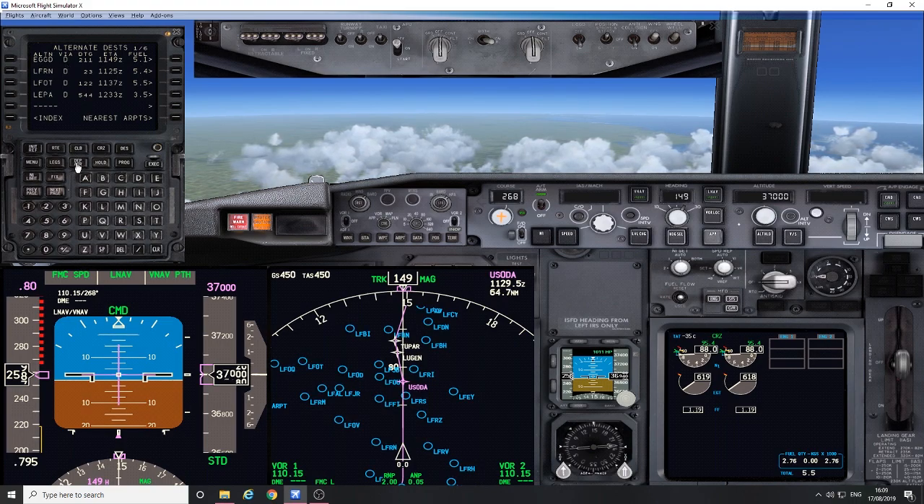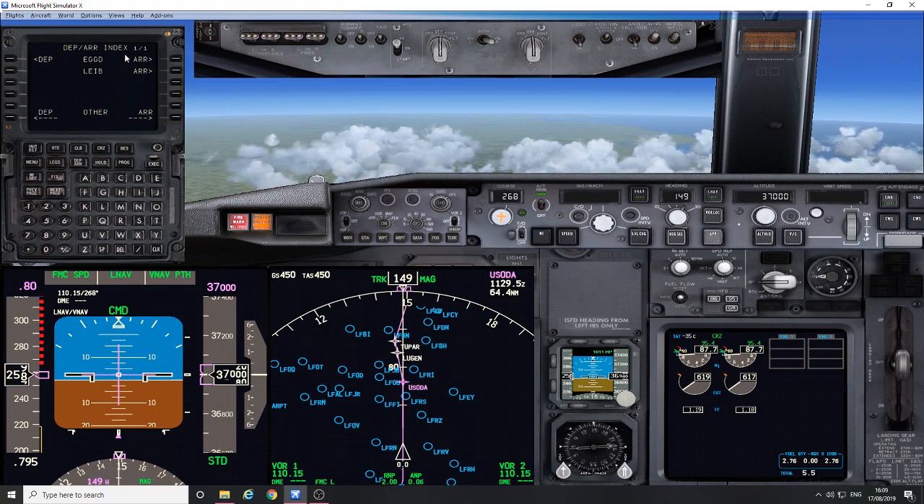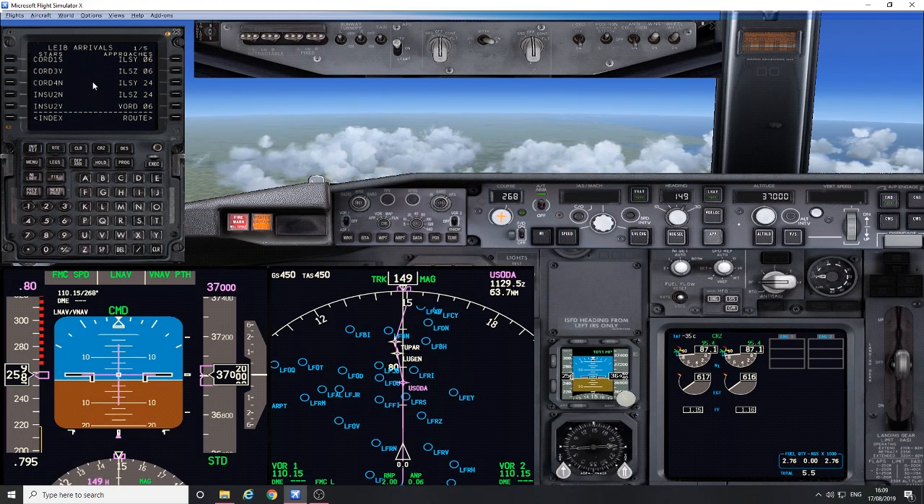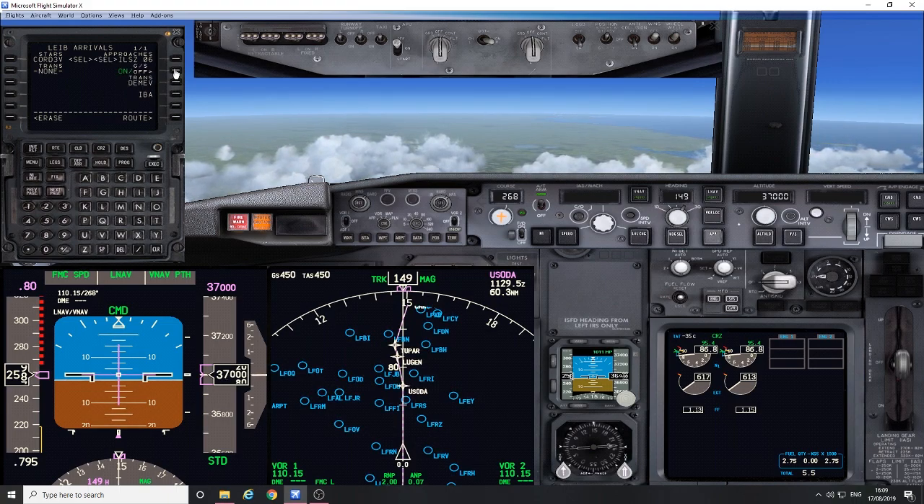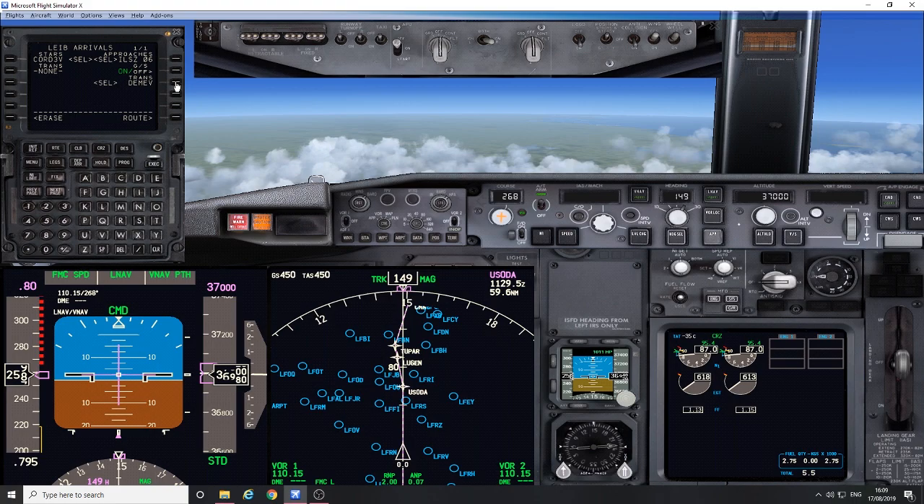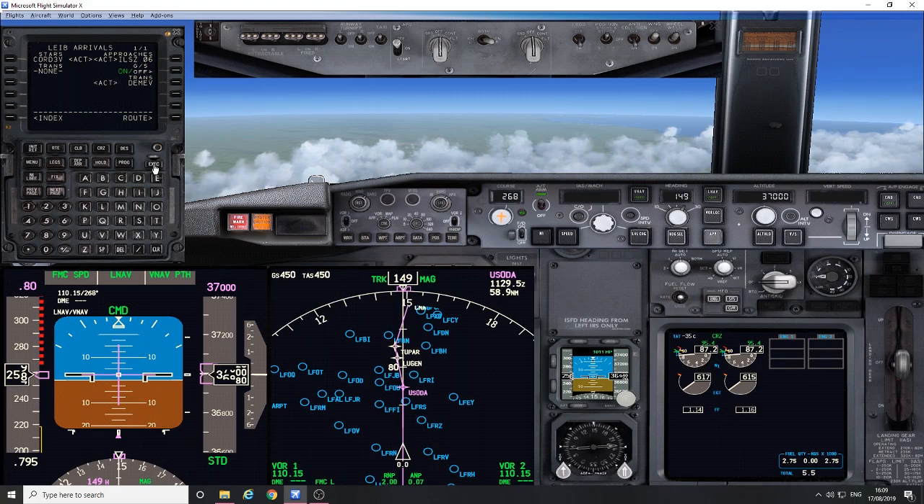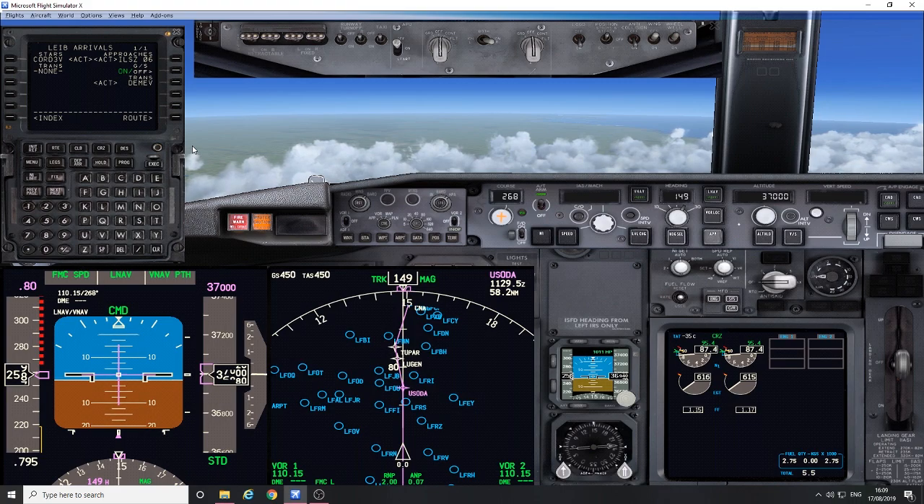So go back to DEP ARR. We're going to arrivals this time, arrivals into Bristol or arrivals into Ibiza. Arrivals into Ibiza, and we'll select the Corda 3 Victor, ILS Zulu 06 here, and the transition via DEMEV. Obviously I have the approach plates to benefit. It'll all be made clear later. And then execute that. So then it has a full arrival down to the landing on 06 at Ibiza.